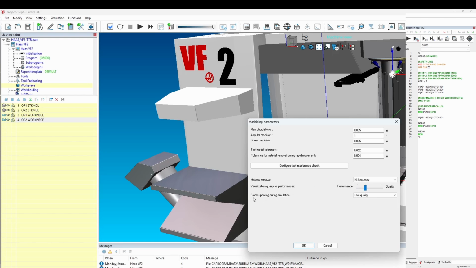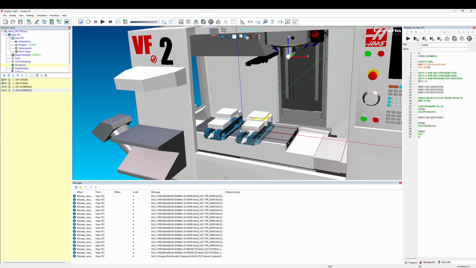We can also take a look at our stock updating during simulation. If I click on the drop-down menu, I can select low quality or normal quality. I usually leave it set to the default low quality. Select OK to save your selections.